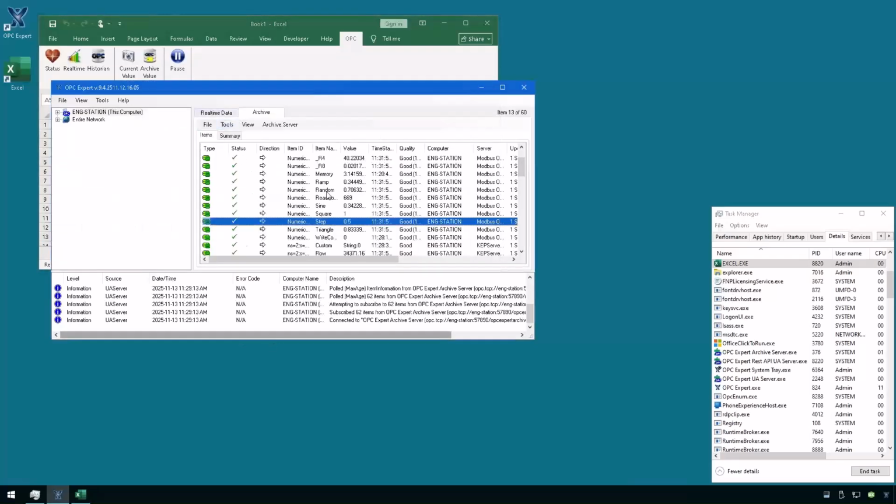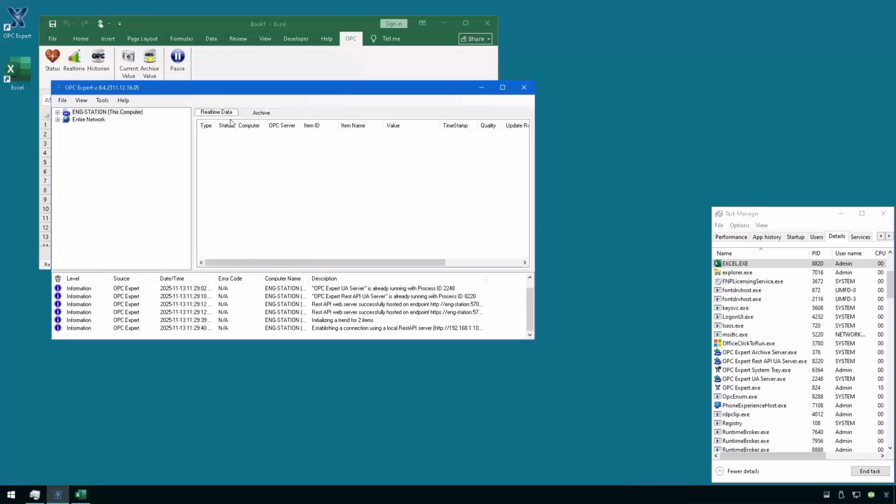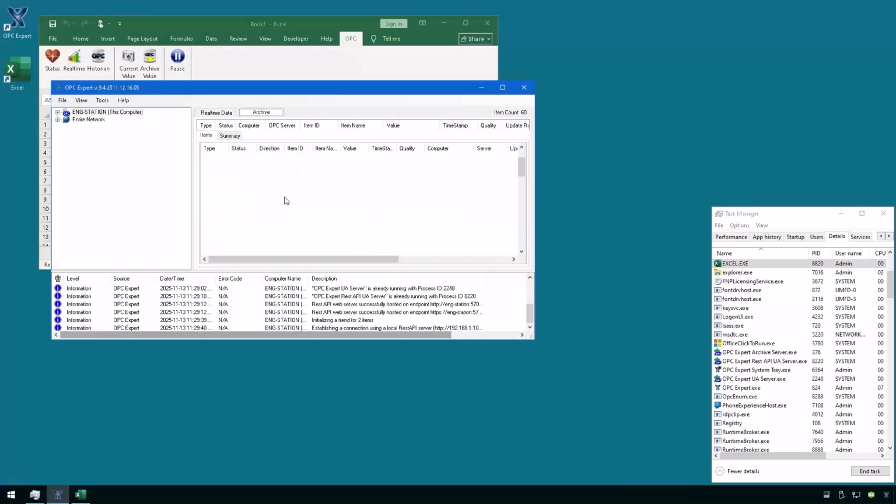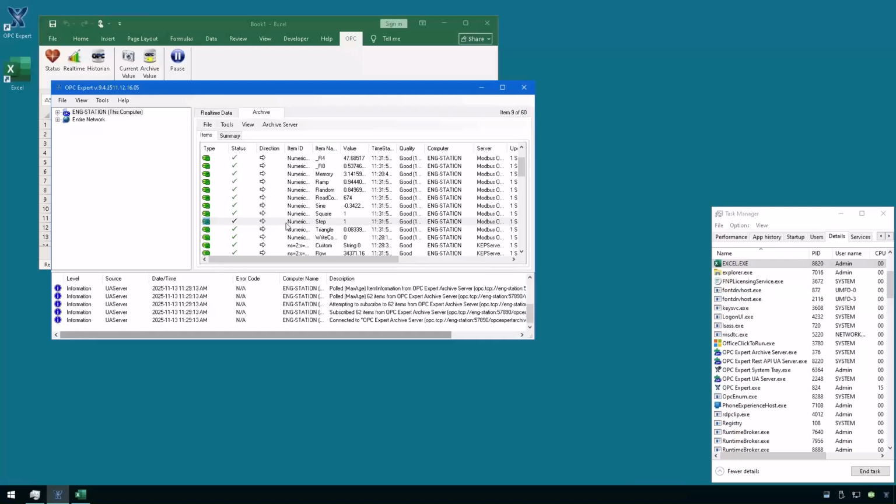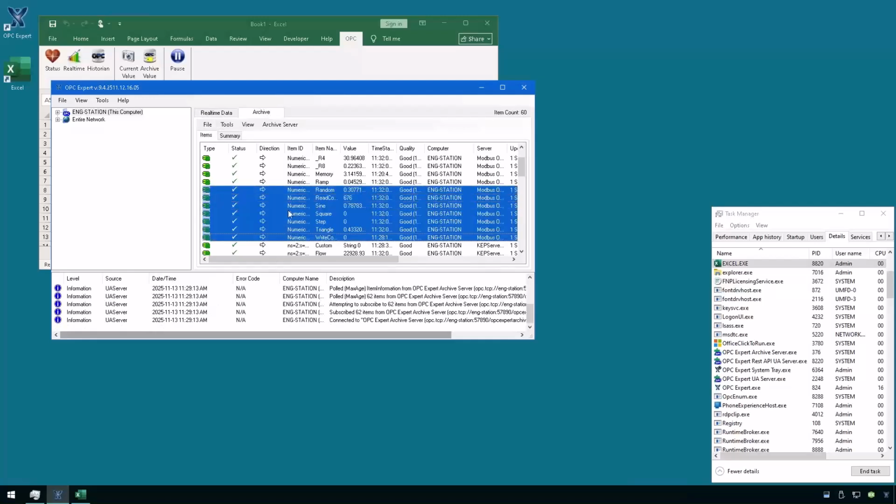And if I go over, I can grab, for example, let me take some data over here so I can see the real-time data.